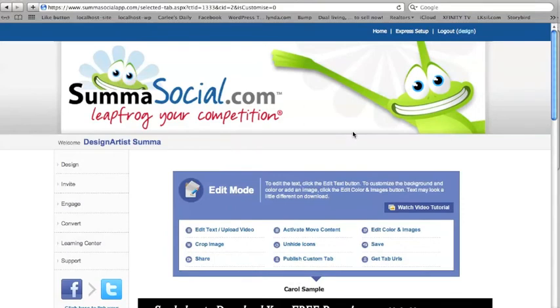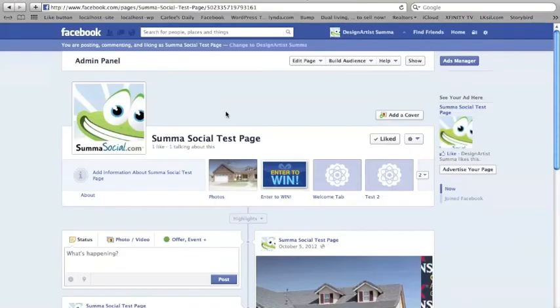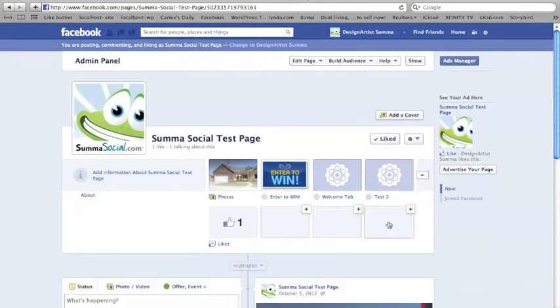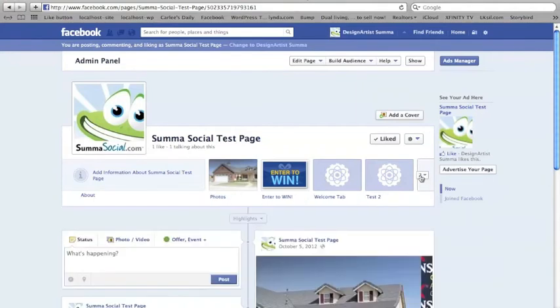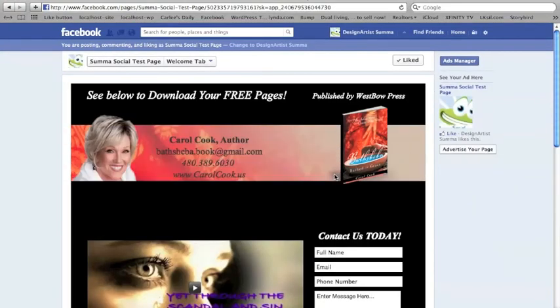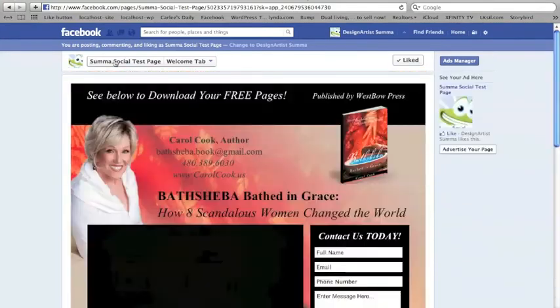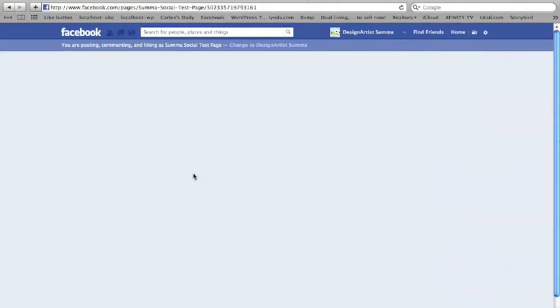Once it's done publishing, you can visit your business page within Facebook to find your new tab. If you don't see it immediately, you can click the little arrow to the side, and it could be down here. However, here it is, Welcome tab, and if I click on it, I can now see my live finished fan page. Okay, we also want to add some finishing touches.